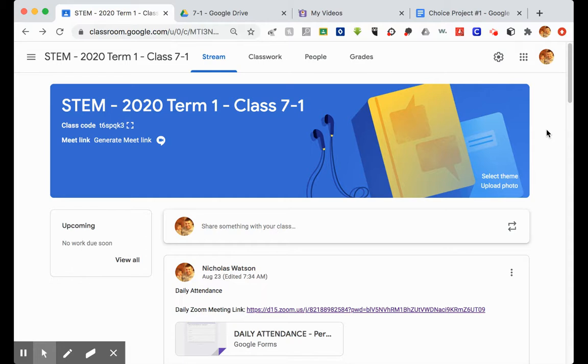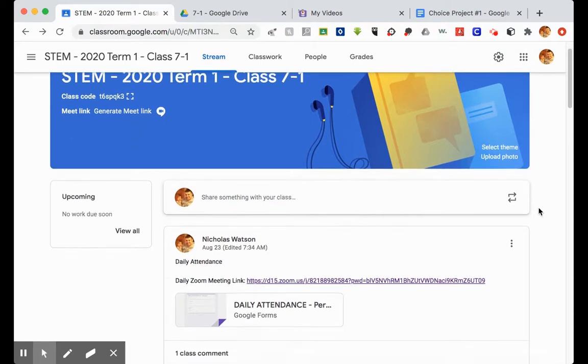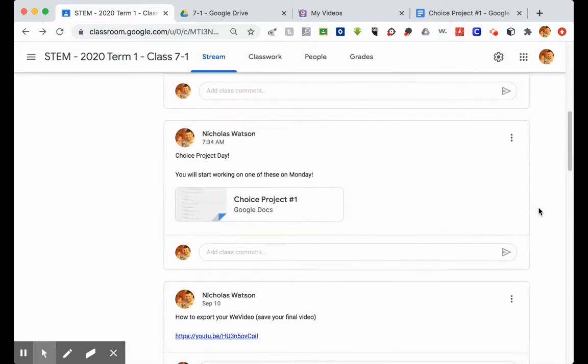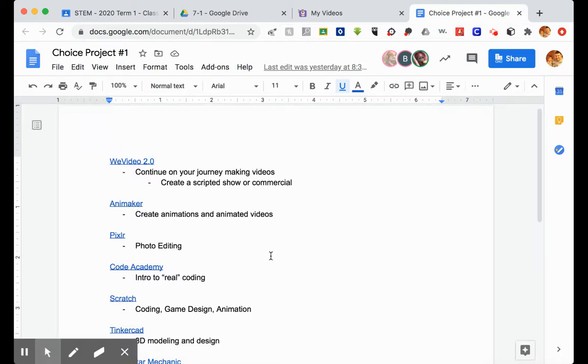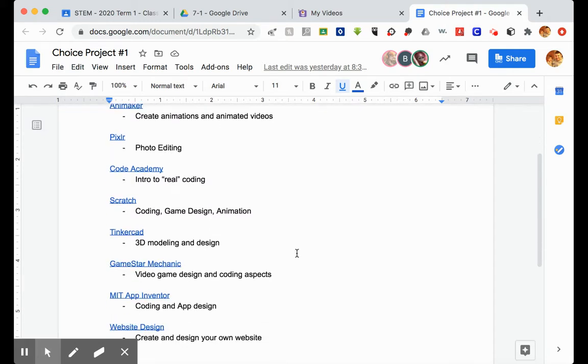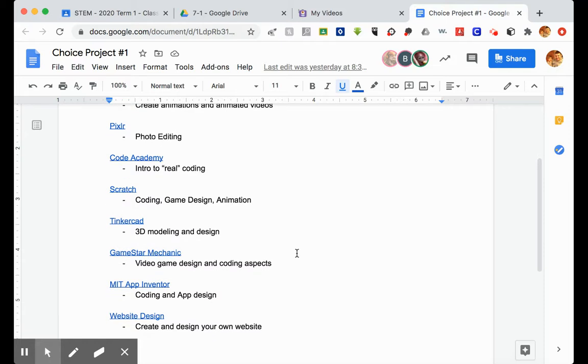If you noticed in your emails, the second post on your stream is the choice project information sheet. This is just going to list the choice projects, and give you a brief little descriptor of what they are. And then it's going to allow you to click on the links to take you to that project's website.